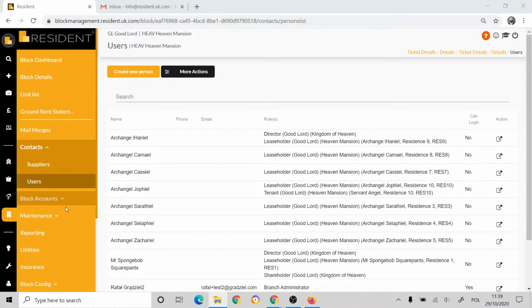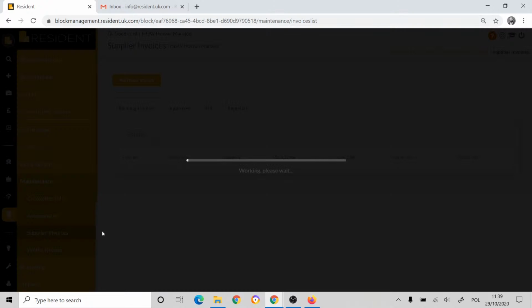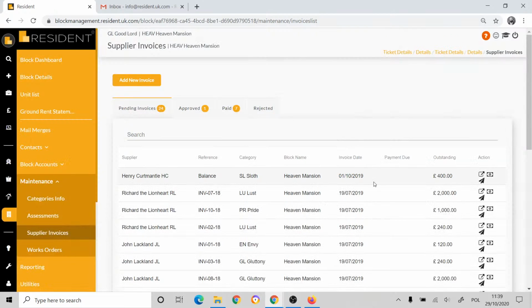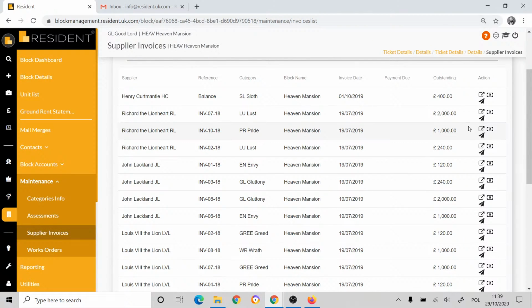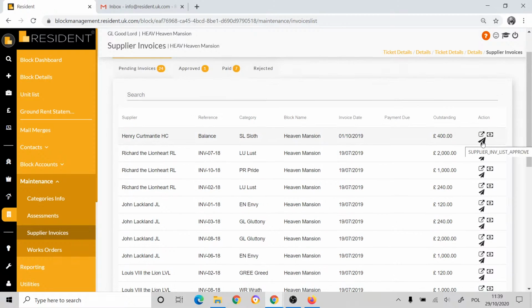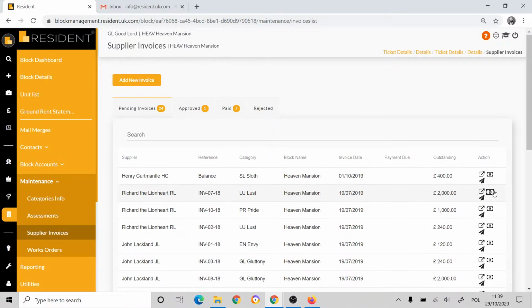I said I'll mention only one feature, but I cannot resist the temptation, so I'll also show you some other things which we've released. So in supplier invoices, we added 2 things, and this is part of continuous improvement, let's say, of the supplier invoicing process. You have a new paper plane, which is the approve button. So supplier invoice list approved. So you can approve that invoice without going into the details of that invoice. This is just to make your process slightly more quicker.